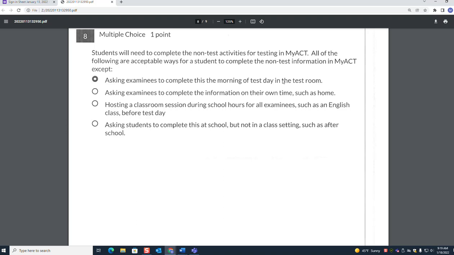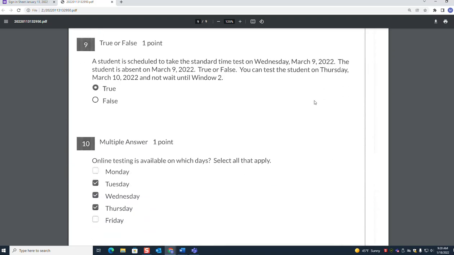So not only are you wasting some time there, but once they're done, then the room supervisor has to go log into TestNav. They have to set up TestNav. They have to start TestNav. So the MyACT part has to be done either before testing, like the day before or some other time during school, or the students can do it at home, but they have 2 days after they take the last test to complete the non-test activities.